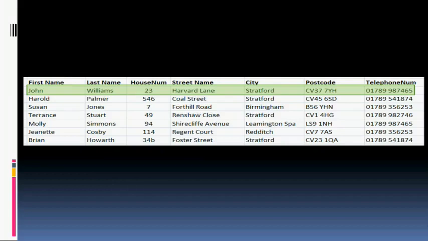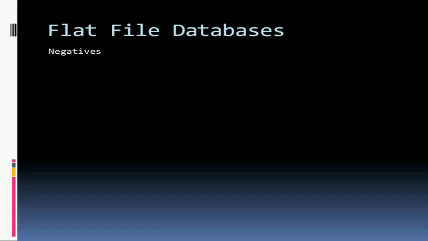So for example, if we were wanting to enter someone underneath John Williams here, we'd easily be able to see, without any particular training, that the first name went first, the second name went second, and so on, house number, street name. So it's very easy to enter information into a flat file database. Okay, but there are some negative sides to them as well.